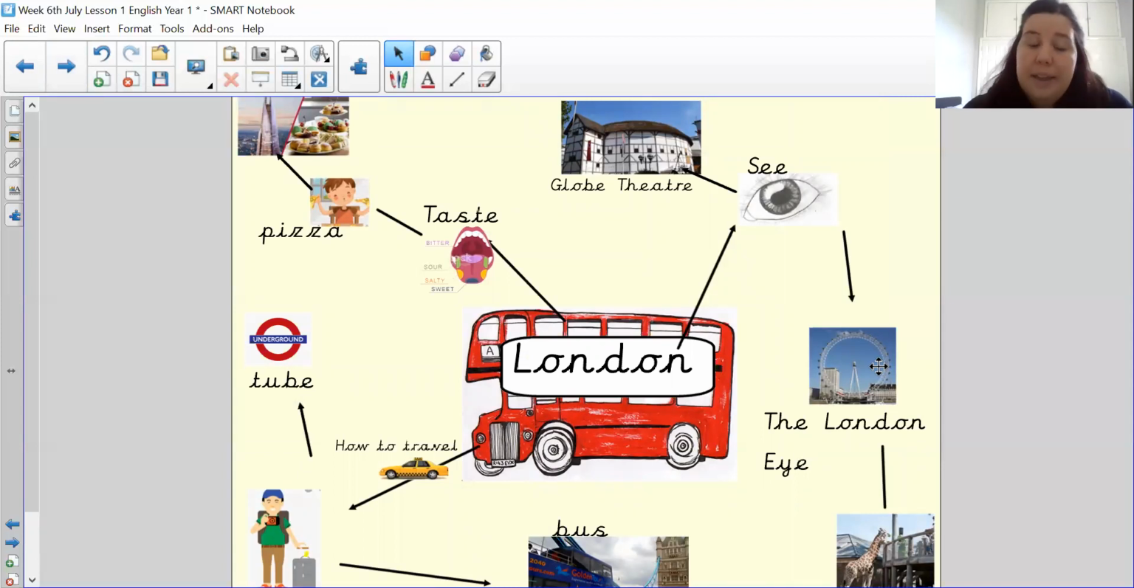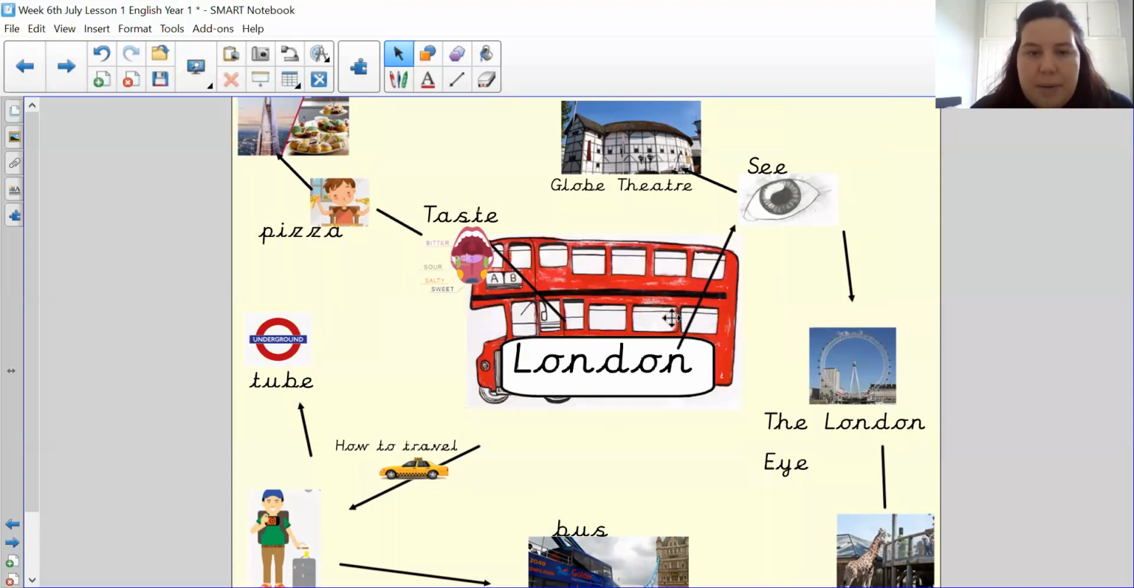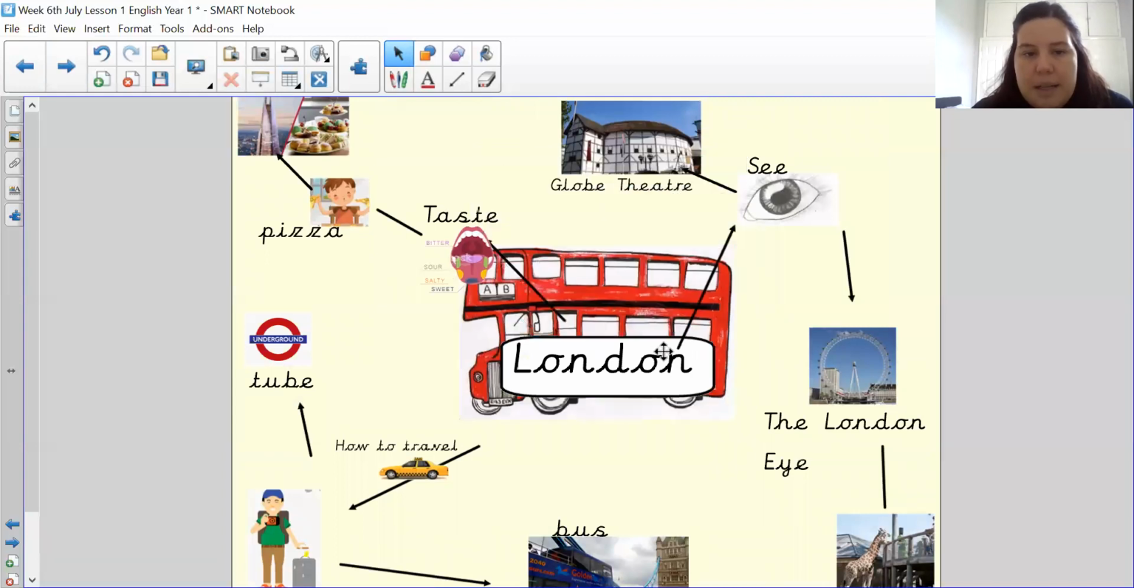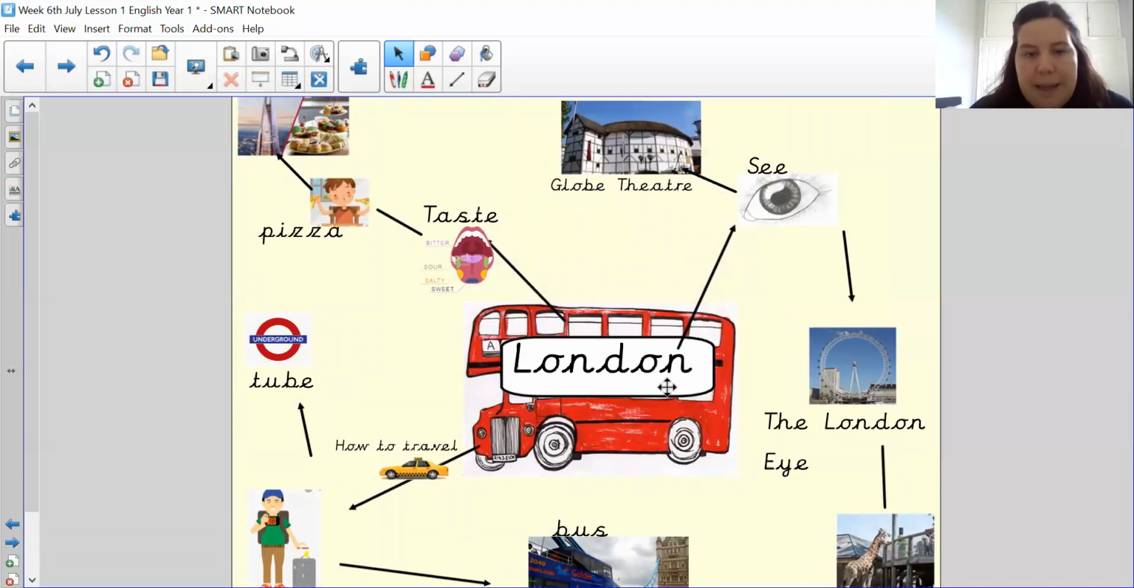So I have done one here for us on London, okay? It's a little bit bigger than the ones previously because it's quite hard to do on the computer. So this is my idea in the middle. So I've drawn a picture of a bus, as you can see if I move it. There we go, there's my bus, and I've put that right in the middle of my page. I have then done my title, which was London, and then I thought about what is the first thing I'm going to see.